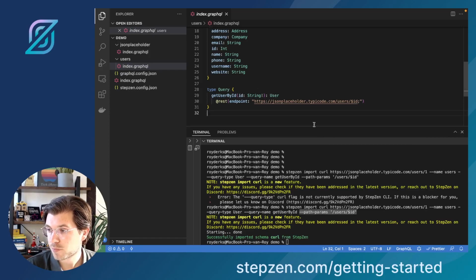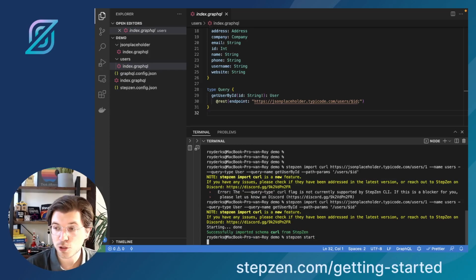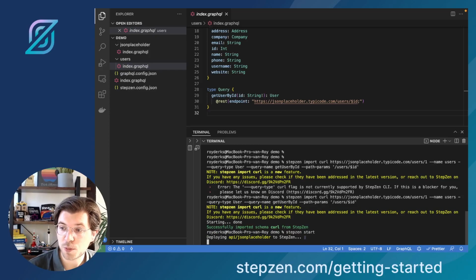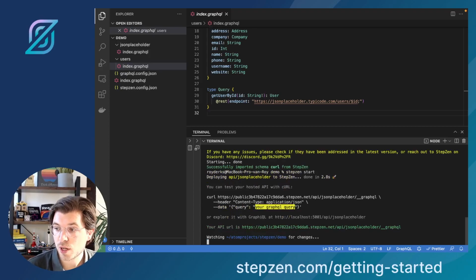And then if I would be starting my GraphQL server again by running StepZen start, which will not only start the GraphQL server, it will also deploy my new schema to the cloud. The GraphQL interface becomes available again and we can query the user by its ID.